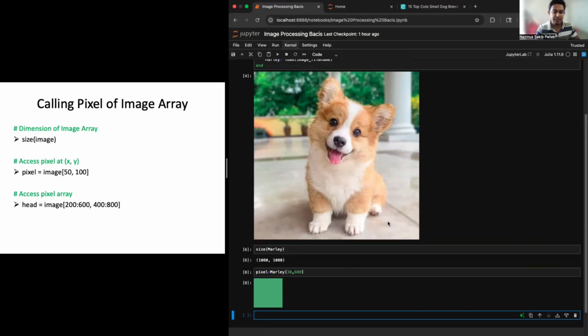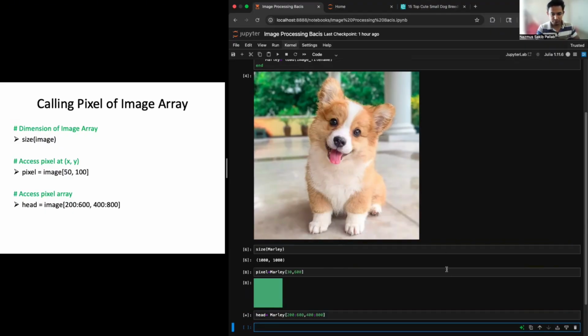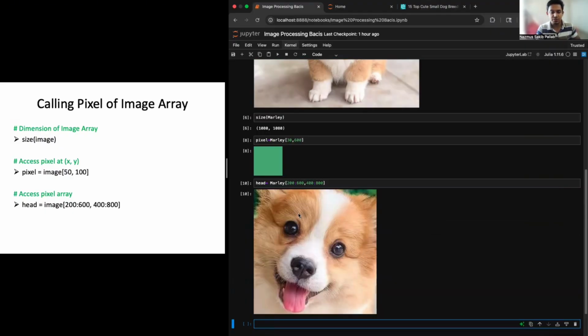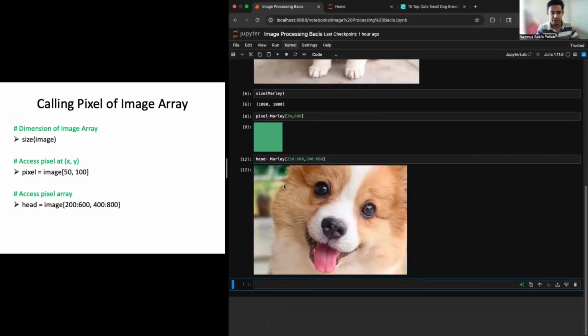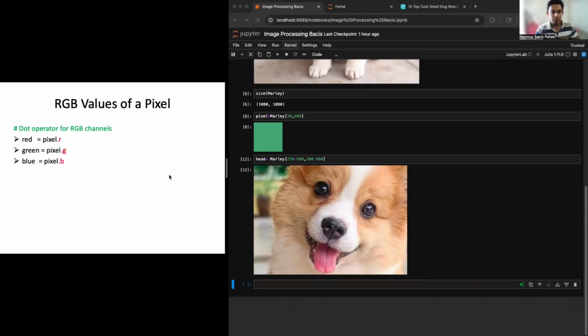We can also use code for specifying a rectangular portion of the image. For that, we have to write down this syntax. So you can see I have focused on the head portion. You can just play with the coordinates, like you can put here 250, here you can put 300, and you can see the changes. The portion of the image has just shifted a bit.